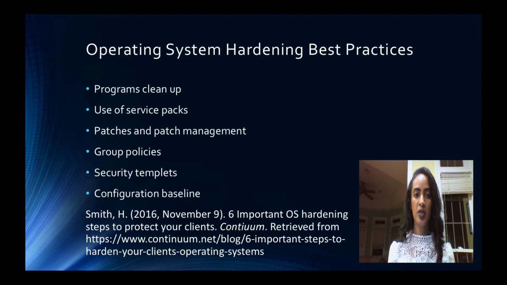The risk of cyber attacks can be minimized when following these best practice protocols. Some of these best practices are programs cleanup, removing unnecessary programs, since some programs can be the potential entry point for cyber criminals. Removing them could help minimize the number of ways cyber criminals can get in the system. Use of service packs. No one specific thing confirms security, especially from zero-day attacks. Keeping up to date and installing the latest versions of updates can minimize attacks.